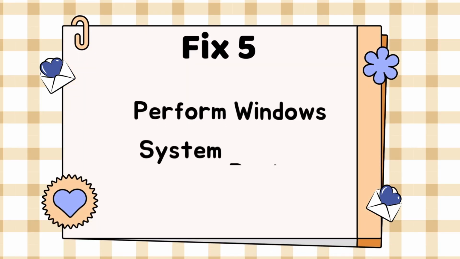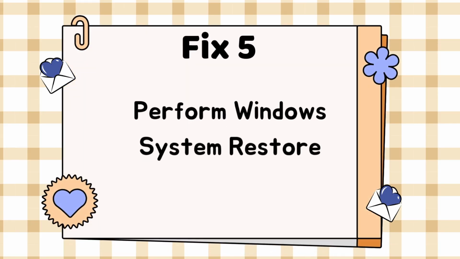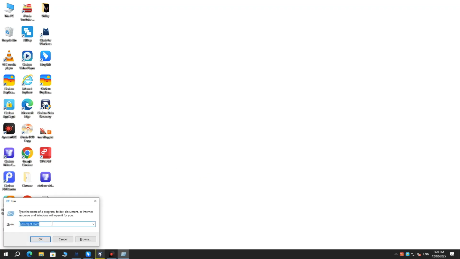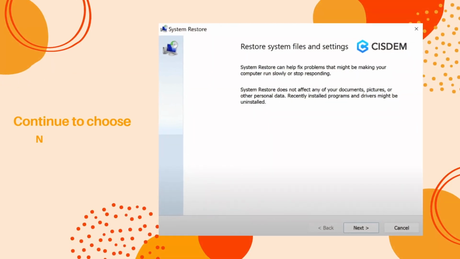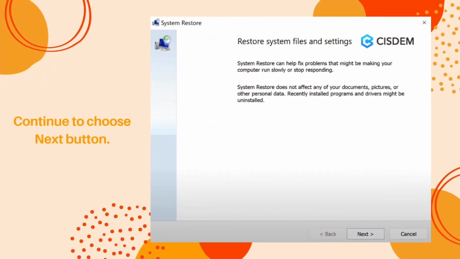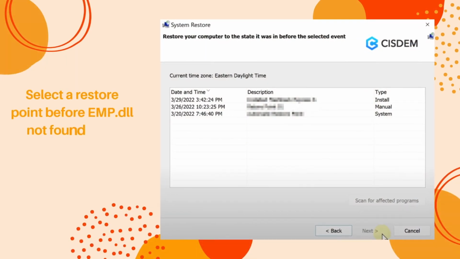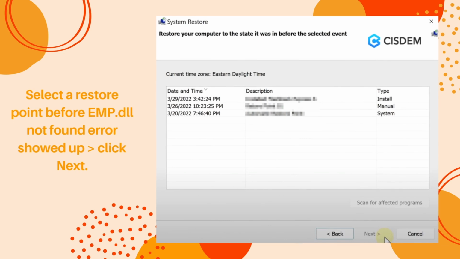Fix 5. Perform Windows System Restore. Press Windows + R to initiate Run box. Input rstrui.exe, click OK to launch System Restore Utility. Continue to choose Next button. Select a restore point before EMP.dll not found error showed up and click Next.